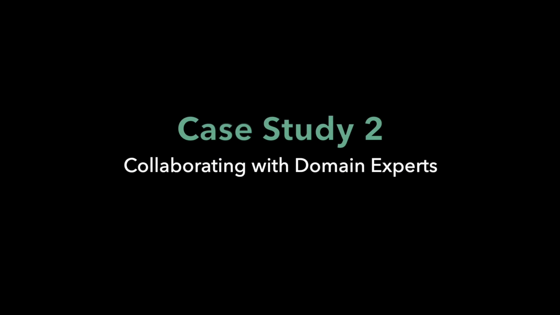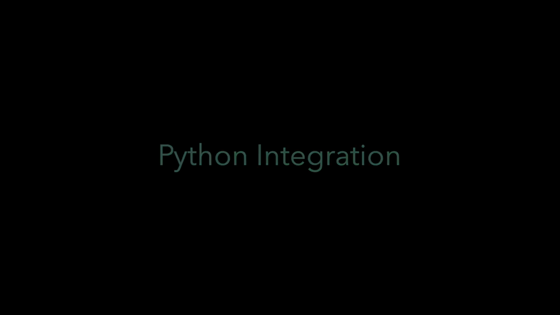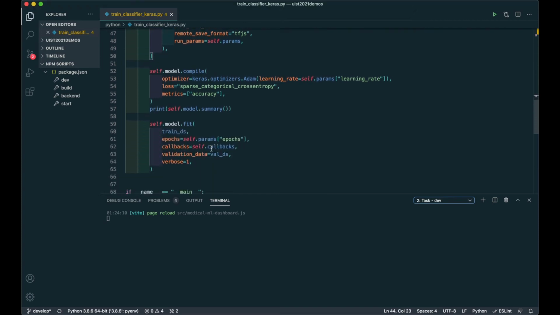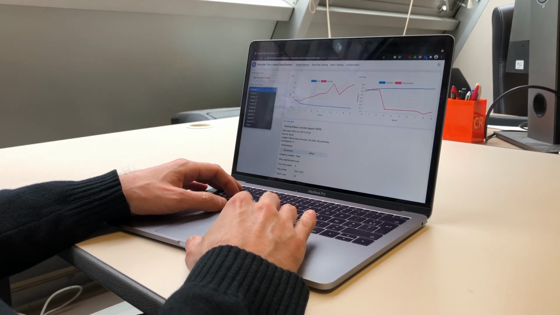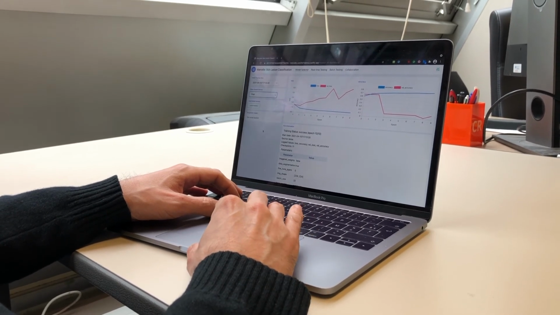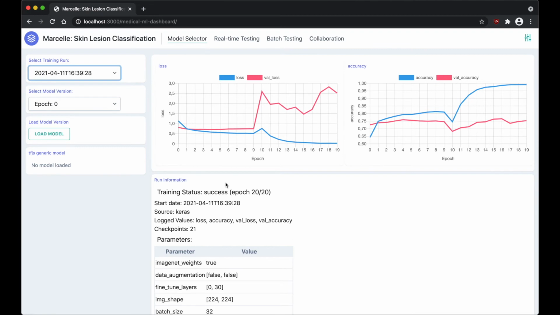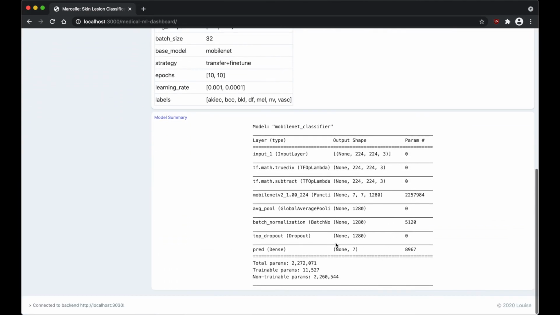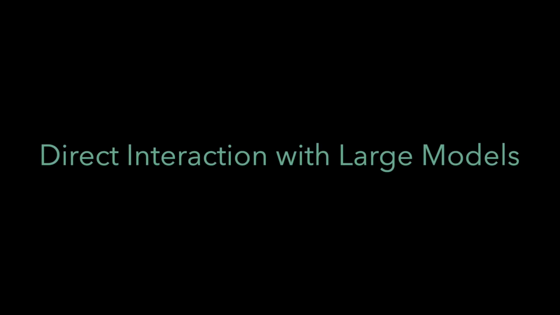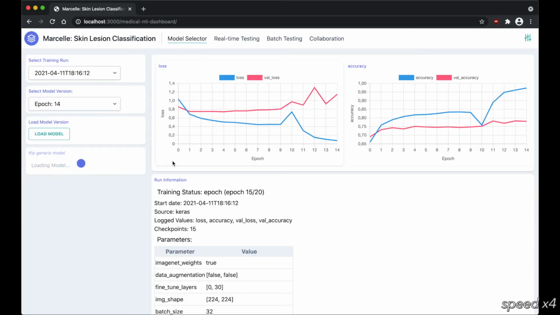The second case study illustrates how Marcelle can support collaboration between machine learning experts and domain experts such as clinicians. Marcelle provides a Python package enabling machine learning developers to record training logs and model checkpoints into a data store. This data can then be accessed into a custom dashboard to monitor and compare machine learning experiments. Particular model checkpoints can be loaded in the web browser for direct interaction.